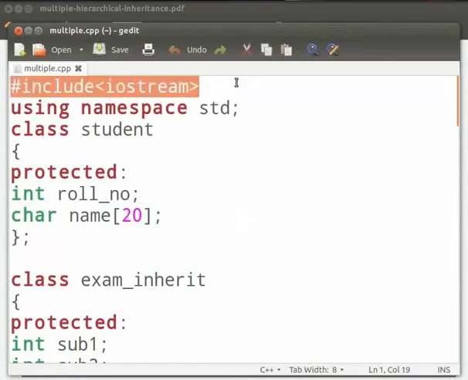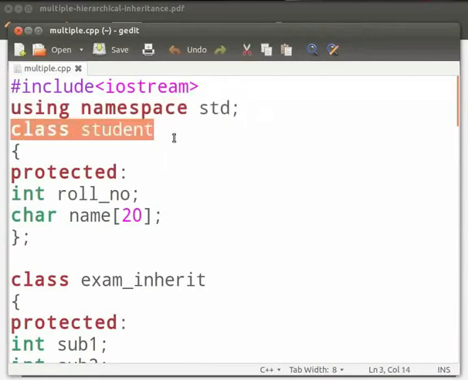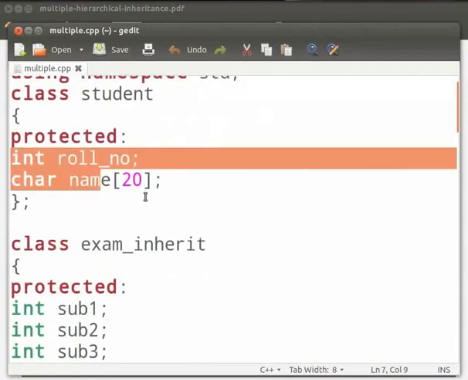This is our header file, iostream. Here we are using the std namespace. Then we have class student. This is the base class. In this we have roll number as an integer variable and name as a character variable. These are declared as protected.